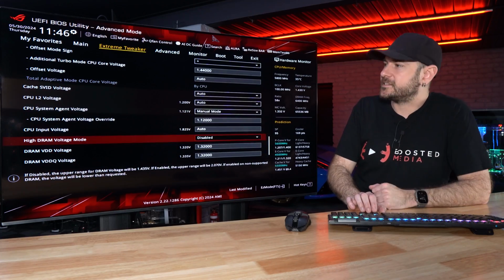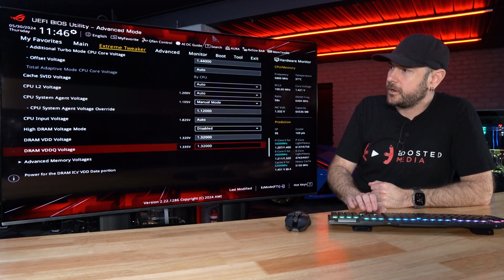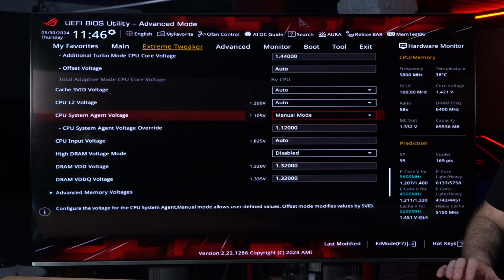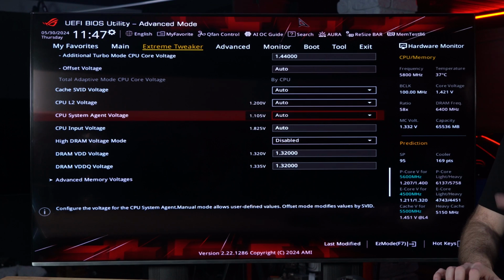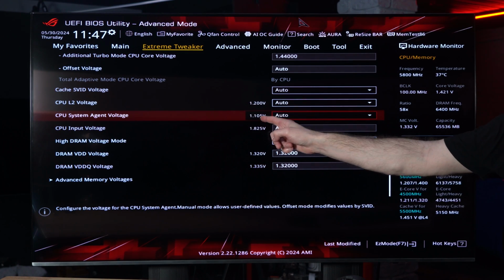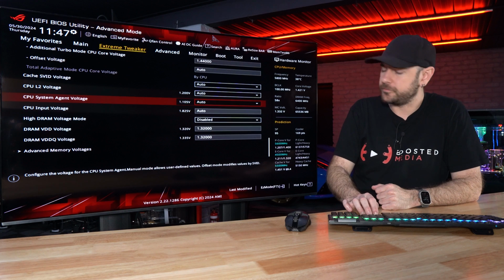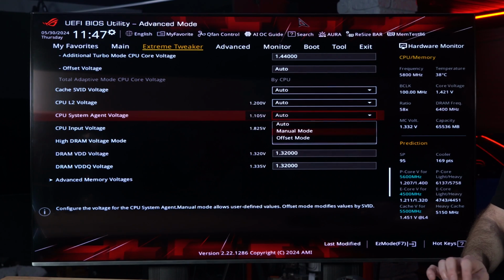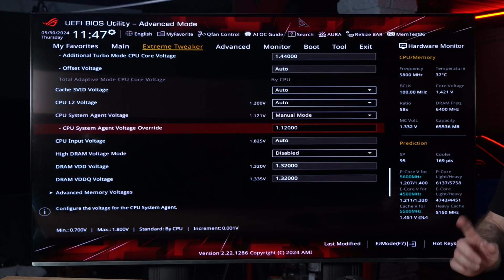Your screen might not look exactly the same as mine because I have quite a few custom voltage values and offsets, but we're looking for CPU System Agent Voltage. By default, you're going to see that it is on automatic, and if you've never changed this setting before, the voltage is probably sitting somewhere around the 1.3 to 1.32 volt range. What we're going to do is set that to manual mode, and set a value here of 1.12 volts.